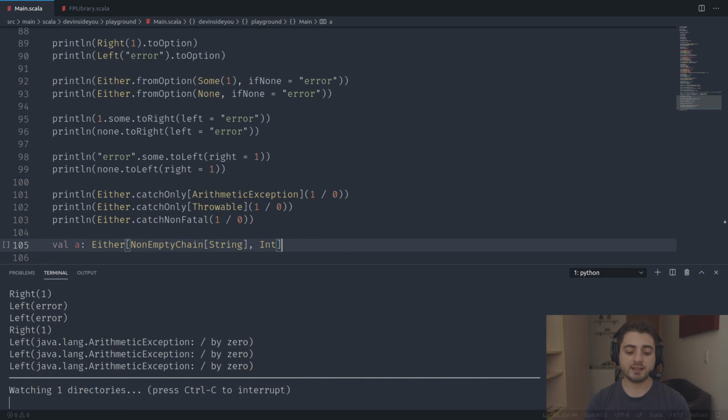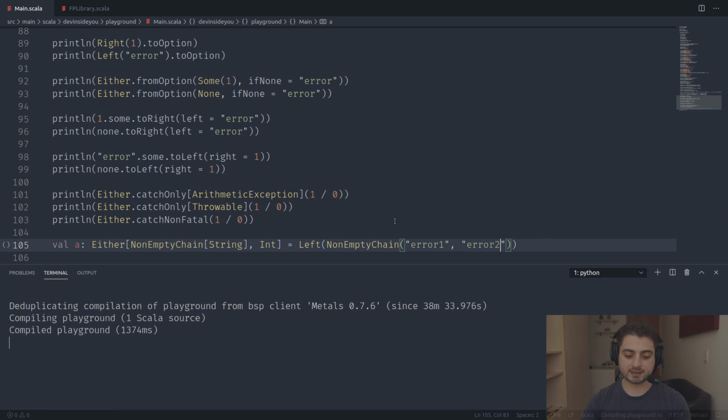So in the good case, we're going to have an int. In the bad case, we're going to have a bunch of strings, okay? So you can go and say Left of NonEmptyChain like this, and let's in this case say that this is going to be a 1. All right, let's do 2 of them. Error 1, error 2, okay, in this particular case.